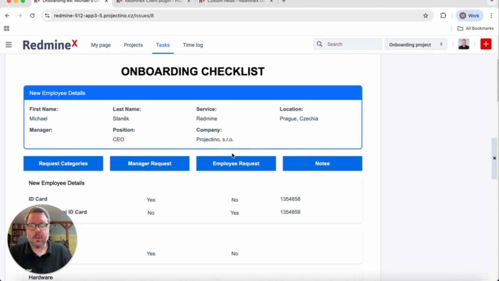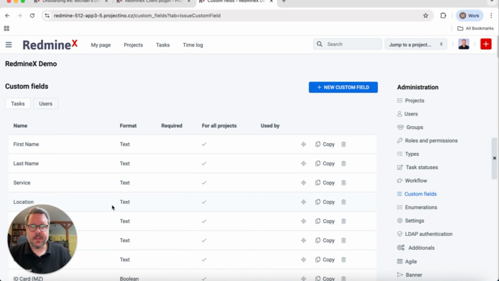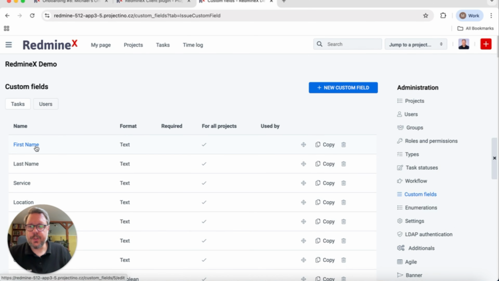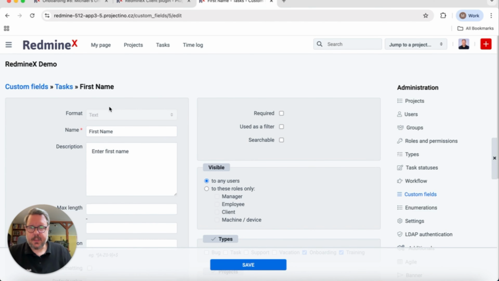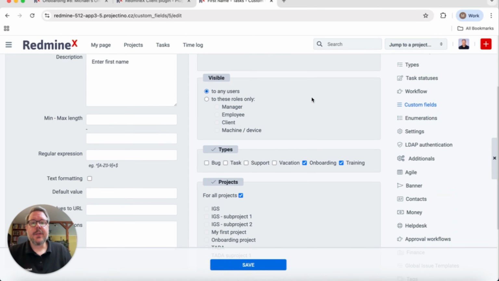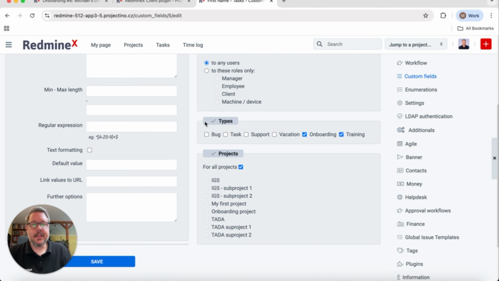So first of all, you need to set up your custom fields. Here is the list of custom fields. It's quite extensive, and I'm going to show you how it works on the first name. You basically create a typical custom field, text, boolean, whatever the format you desire. You set if it's a required field or filter or searchable or whatever, you set the visibility and you tie it with a particular tracker or type.